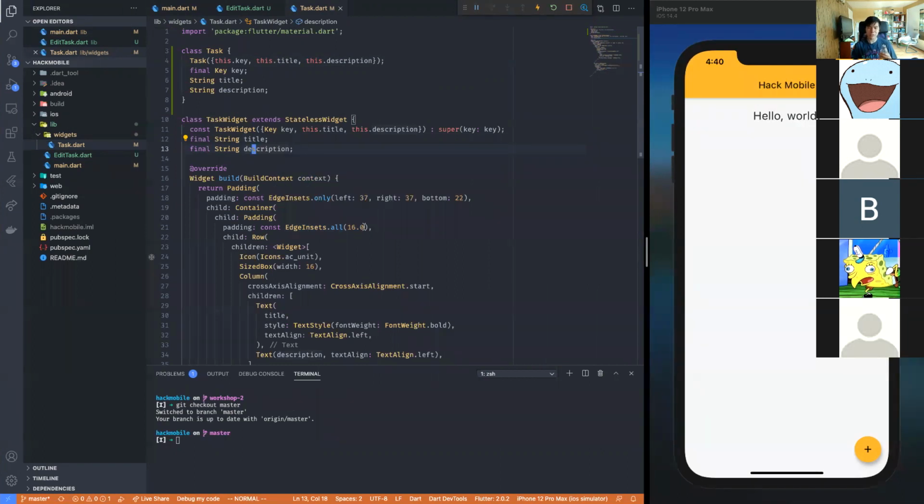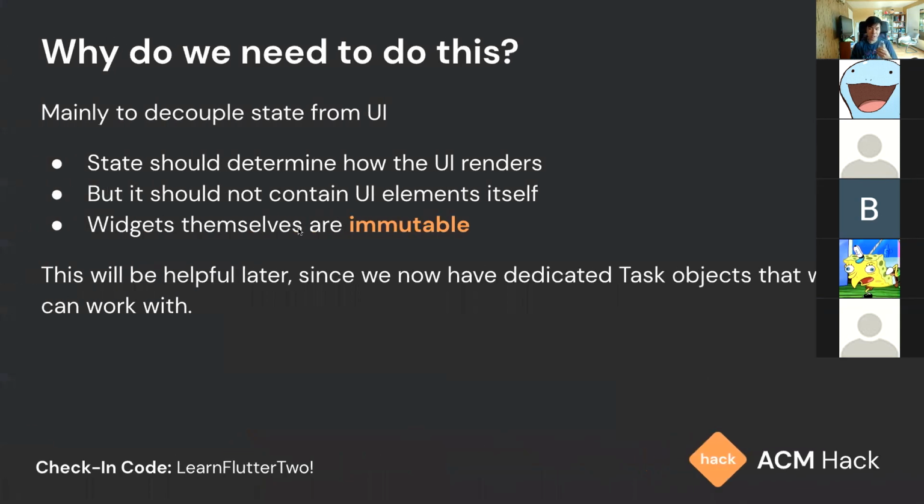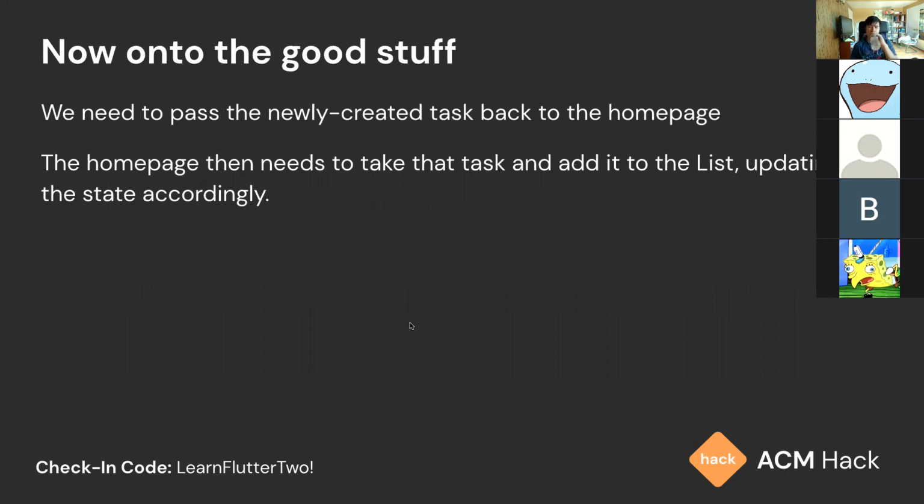We're going to have to keep track of state for every single widget here. That's not going to be ideal. It's much easier to track state for everything and then create widgets based off of that. So this will be helpful later since we have dedicated task objects that we can work with. Eventually we want to be able to just create and delete objects, and then the UI is just going to update to reflect what is in the list of objects. So yeah. All right, now onto the good stuff. We can actually pass a newly created task back to the home page. And then the home page, all it needs to do is just take that and add it to the list and update the state accordingly.